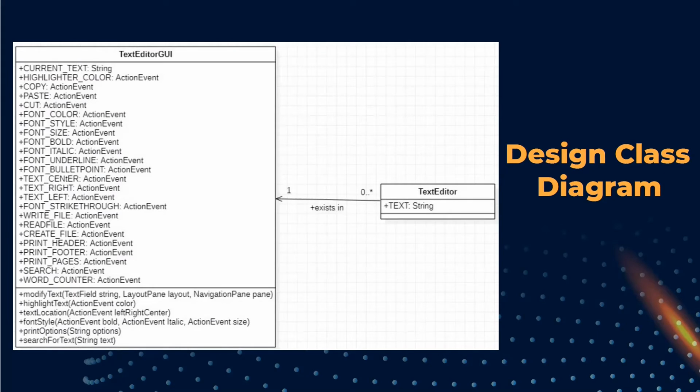So copy, as you may know, would be to copy a certain set of characters. Paste would be to paste a set of characters from a keyboard. Cut would be able to delete a selected amount of strings from your text editor and get rid of them from the file. Font color is an action event where you can change the color of the font. Font style would be able to change the styling of the font, so things like Times New Roman. Font size would be able to modify the size of the font in increments on a numerical scale. Font bold would make your font bold.